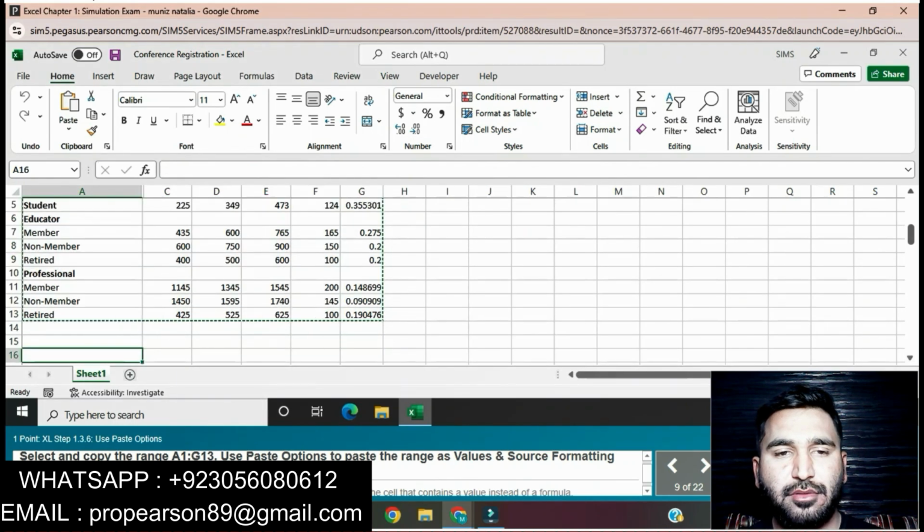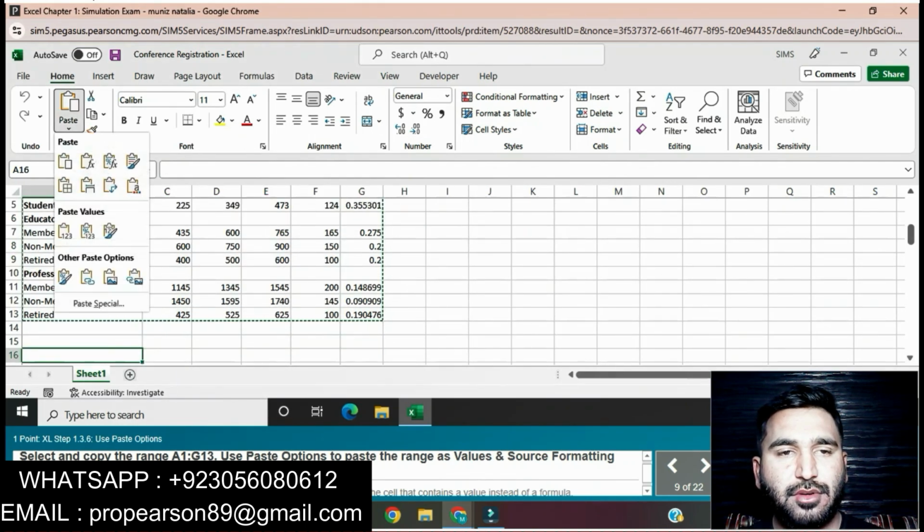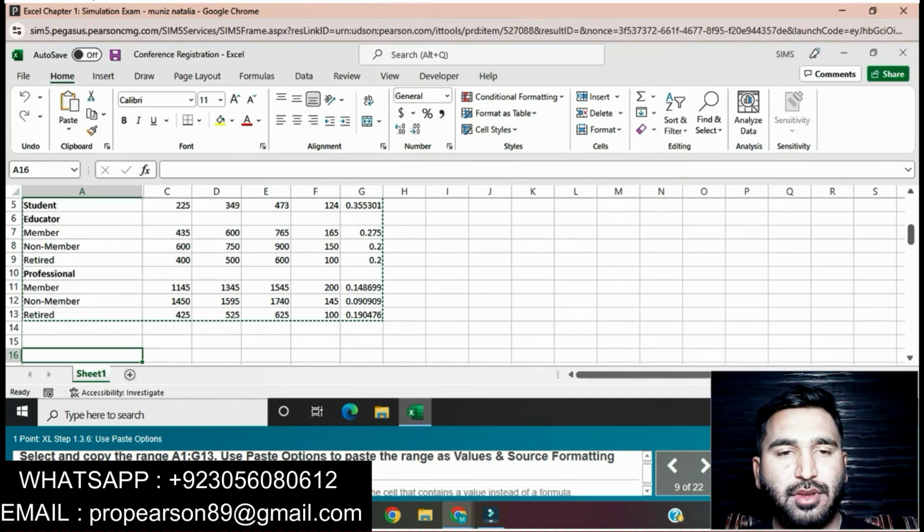You can copy and paste here. Okay, values and source formatting.